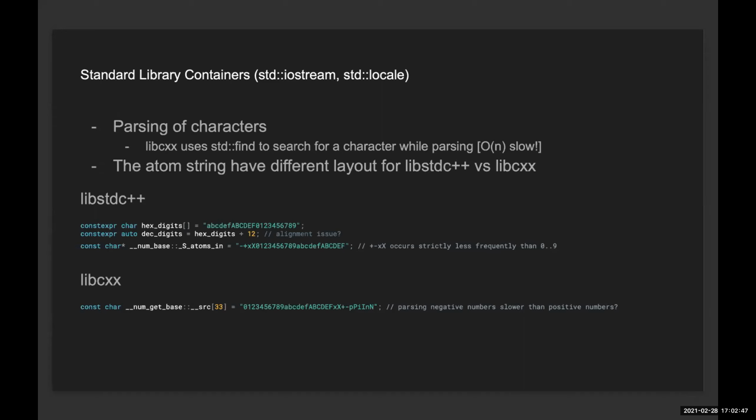Another problem in libstdc++ is in this array of hex digits, right? So you have A, B, C, D, E, F, A, B, C, D, E, F, then 0. And the next line you have decimal digits, which is a pointer with an offset of 12. Basically, it'll point to 0 here. Now, the pointer decimal digits may not be perfectly aligned because you're skipping 12 characters. So is it at the beginning of the cache line? I don't know. On different machines, it will be different.